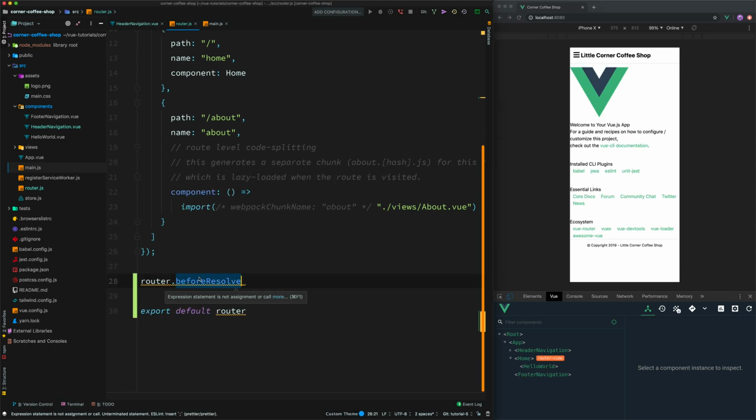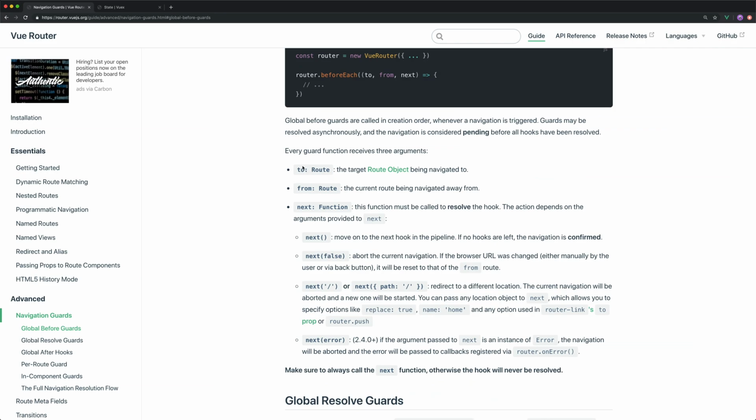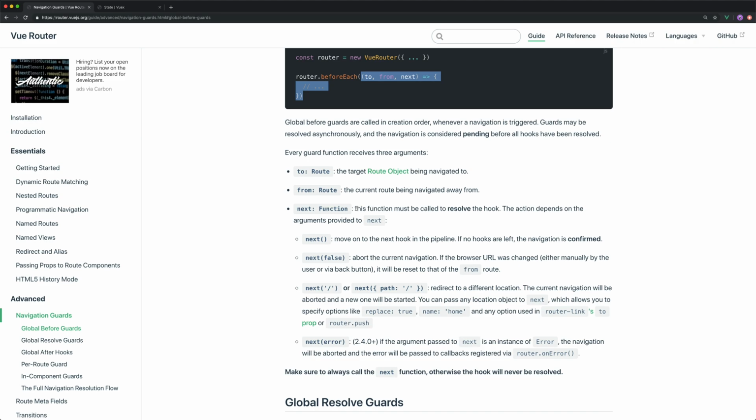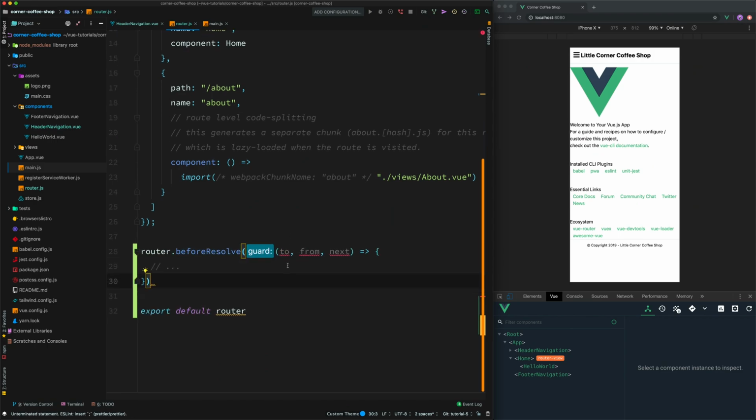So now let's take a look at using this resolve guard. What we want to do is go back over to the documentation, and I'm going to scroll a little bit up the page, and you can see that every one of these guards receives 3 arguments. So we've got to, from, and next. It kind of looks like this, right? And the next function is really important because this must be called in order to resolve the hook. So if you make use of one of these methods without actually calling the next function, then the hook is never going to resolve. So let's just copy and paste all of this down here so that I don't have to type it.